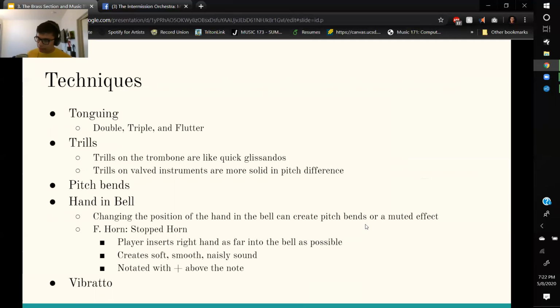So a couple of different techniques that these instrumentalists use. They can, of course, do tonguing, like double, triple, and flutter tongue. If you don't remember flutter tongue, that's when they roll the tongue while they're blowing. They can do trills. So trills on the trombone are like quick glissandos, moving it back and forth. Ooh, I almost knocked over my computer. Trills on valved instruments are more solid in their pitch difference, because they are going just between two fingerings really quickly.